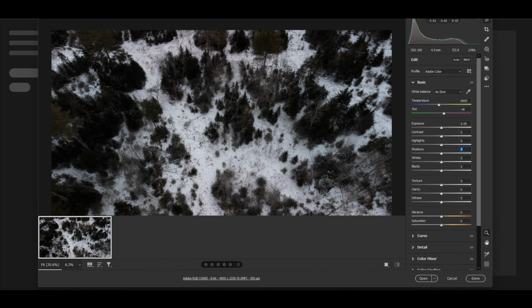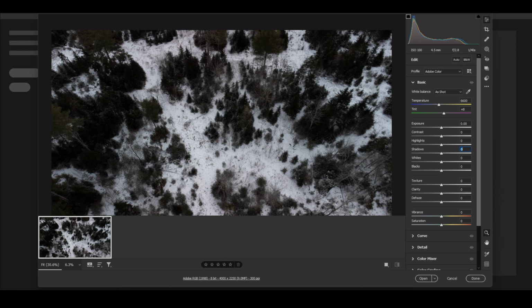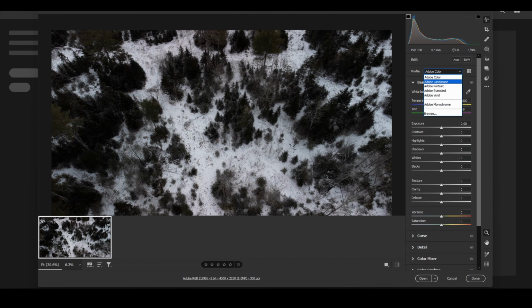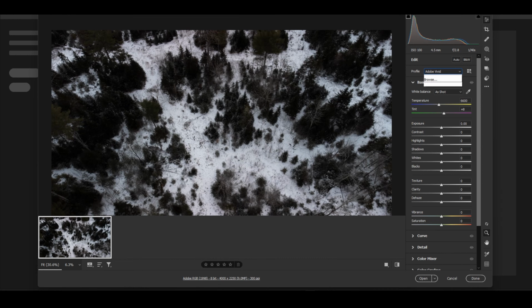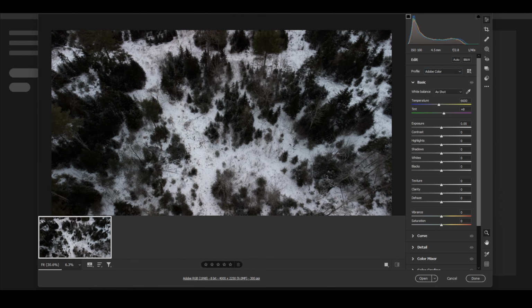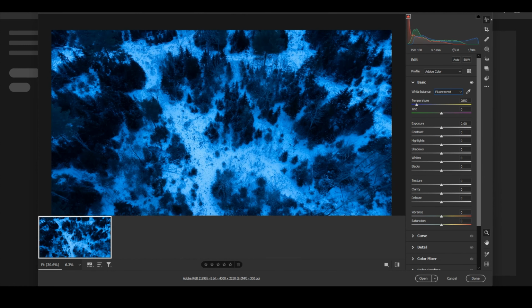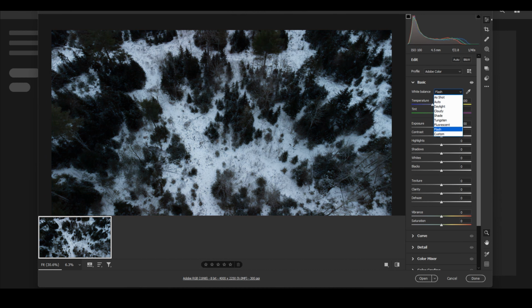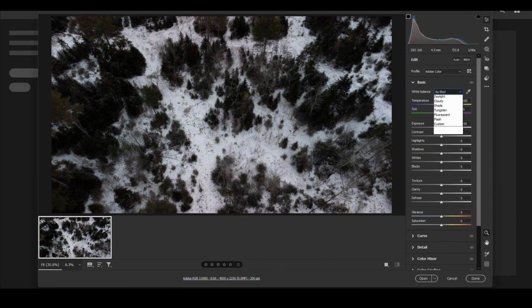Alright, so I opened up the DNG file in Photoshop. Over here you have the profile: Adobe Color, Adobe Landscape, Portrait, Vivid, Standard. I like to keep it on normal. And then the white balance you can change from as shot to auto, daylight, cloudy, shade, tungsten. That is awful looking. Fluorescent, still awful. Flash, you can do custom. I like to keep it at as shot or auto.